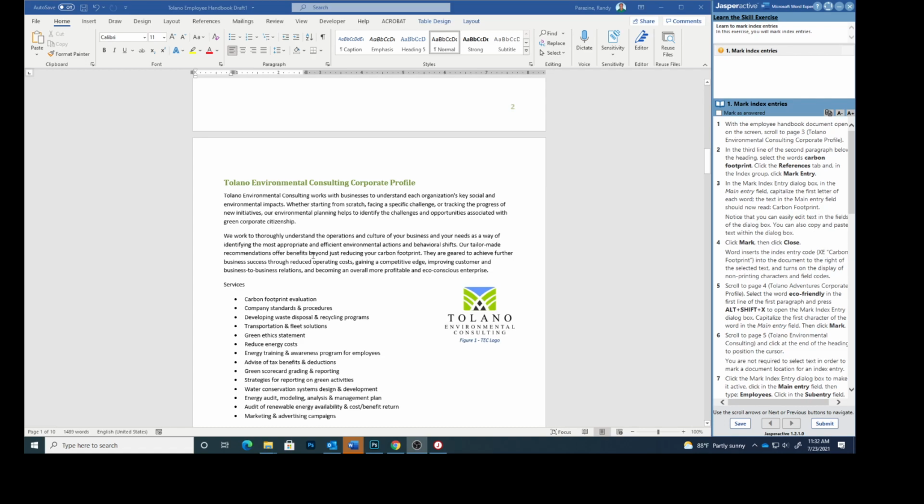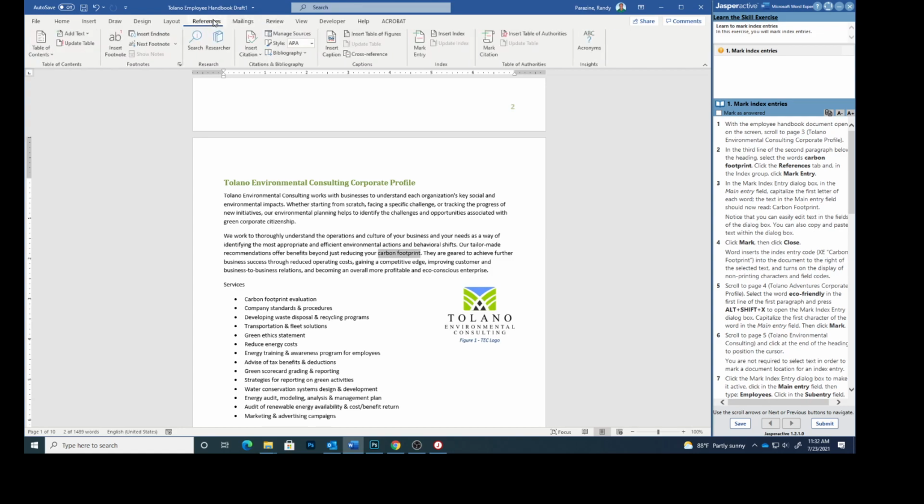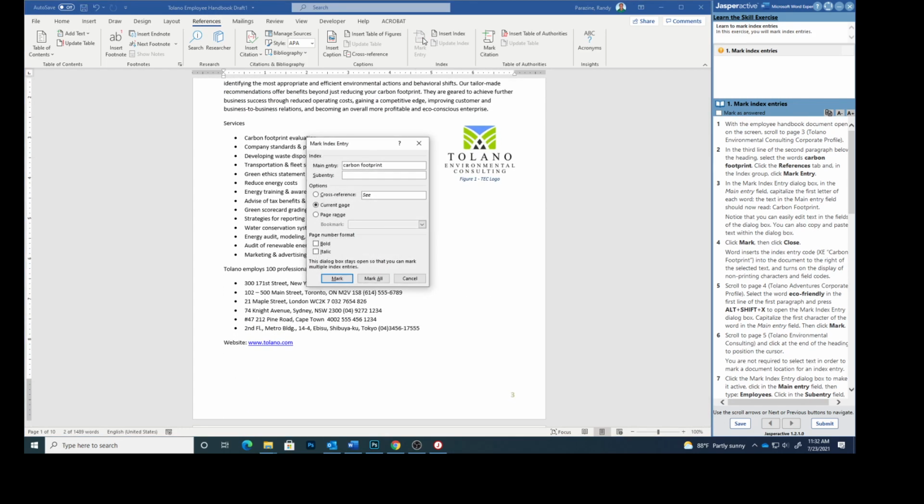Second paragraph, third line, carbon footprint. Click the References tab, and in the Index group, click Mark Entry right here.